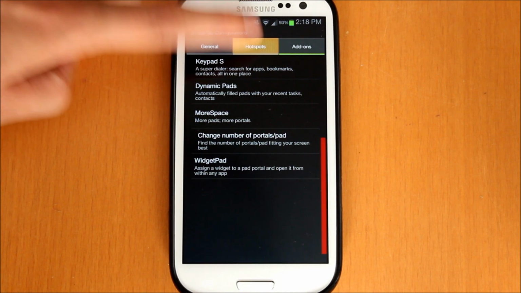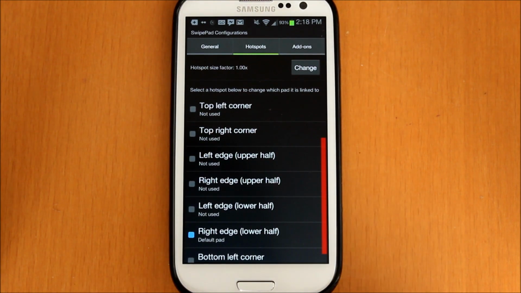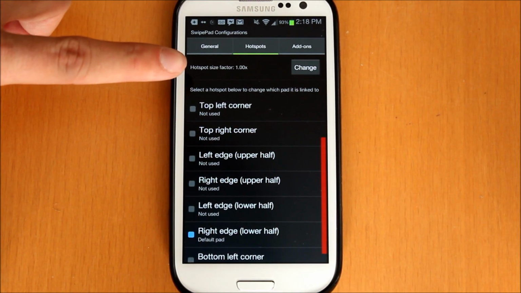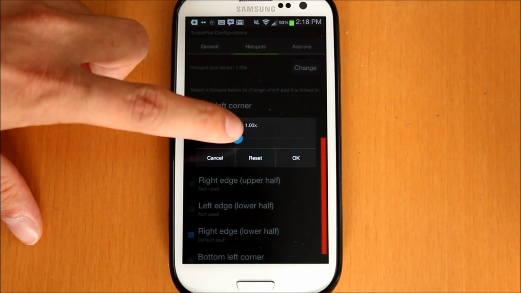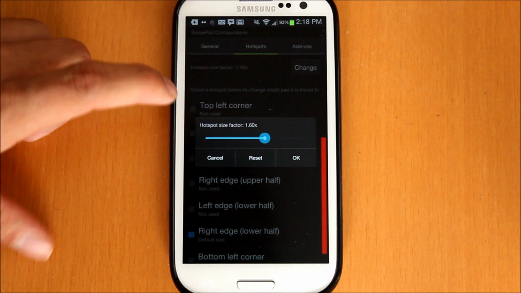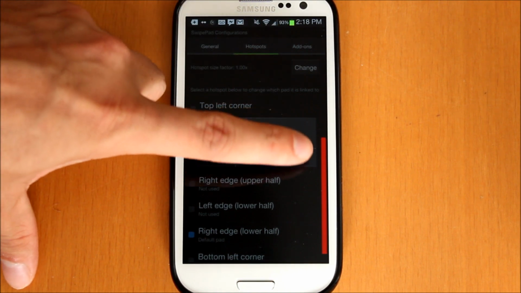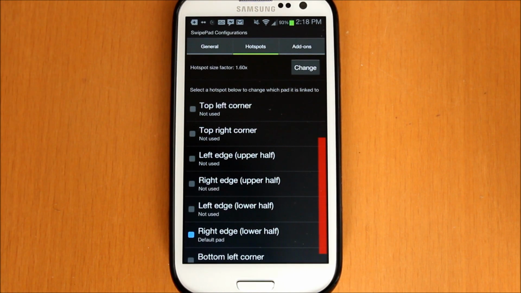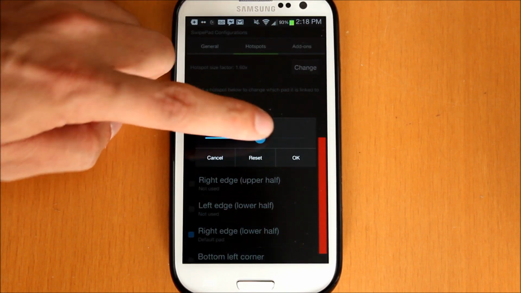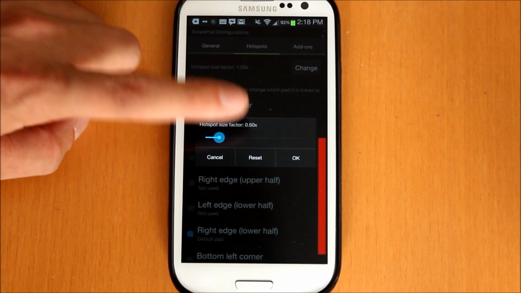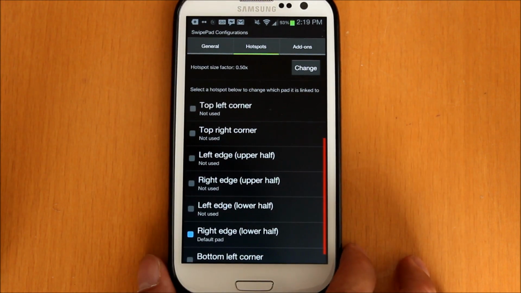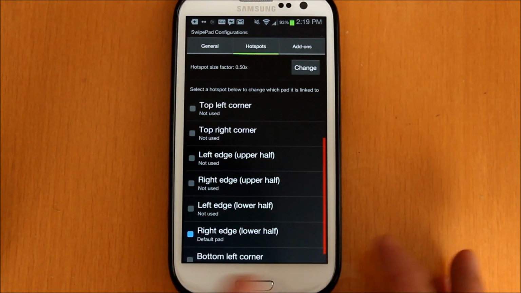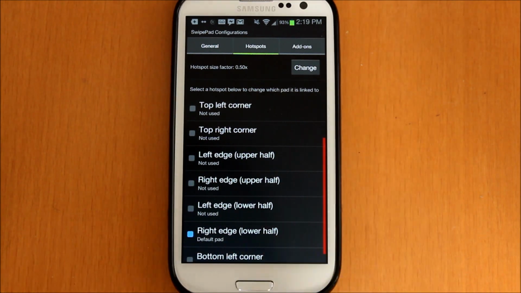It's free. We'll go back to hotspot, and here at the top you see it says hotspot size factor. You can change how big the hotspot is. So if you want to make it bigger, just go ahead and press OK, and as you can see it got a little bit wider. Me, I prefer it to be at about 0.50. That way, if you touch something over here, it's not going to be in the way and you're going to tap that.